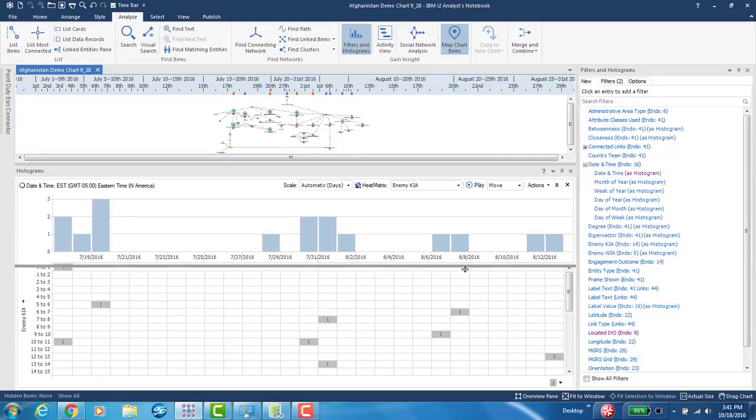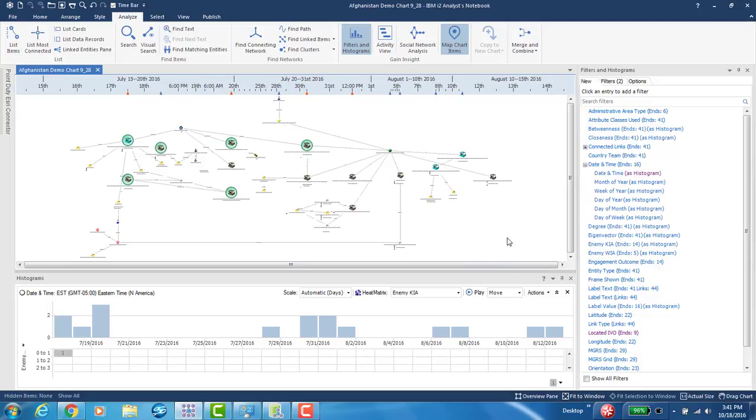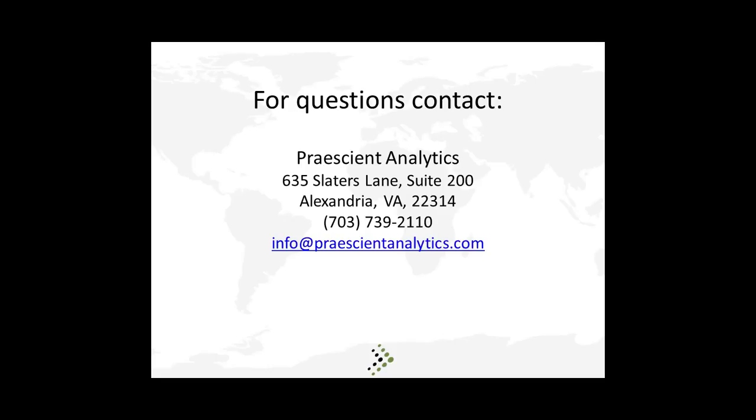Task Force Phoenix has been able to migrate to IBM's analytic solution while preserving all of their unique analytic workflows and procedures.